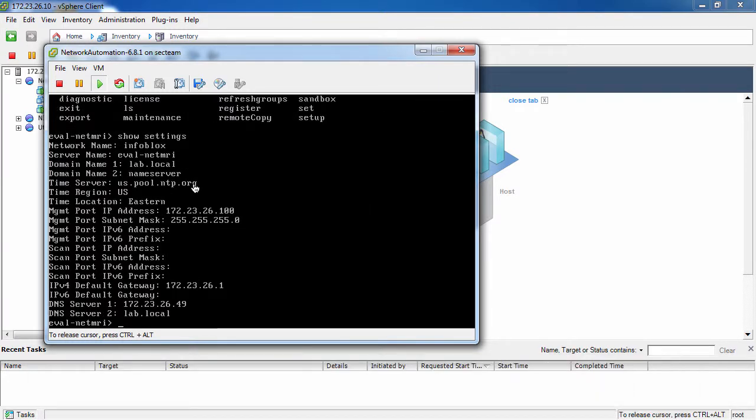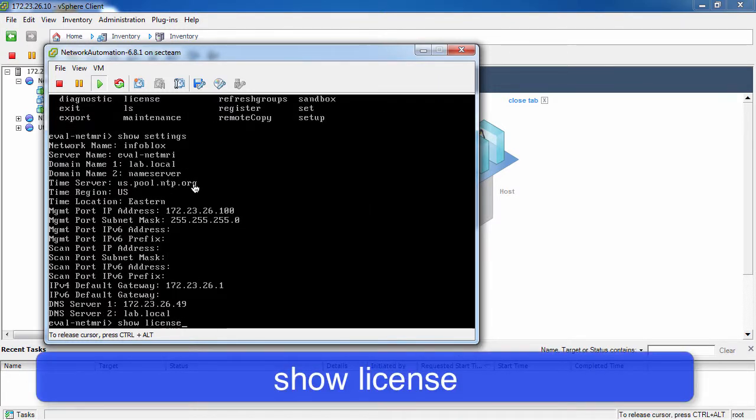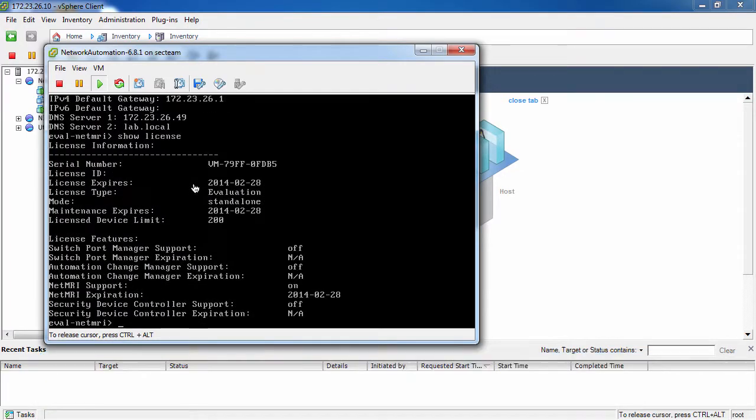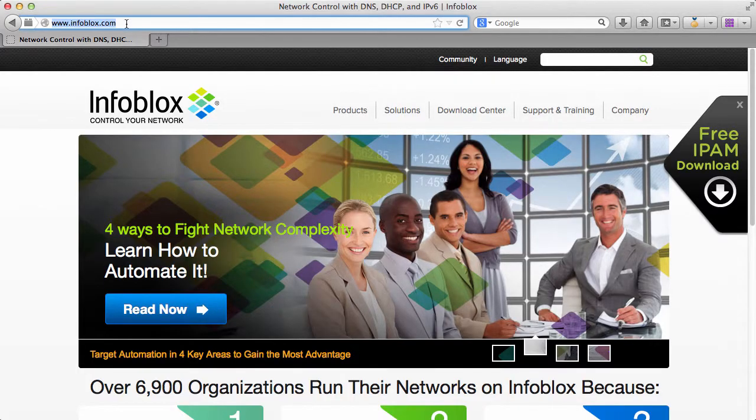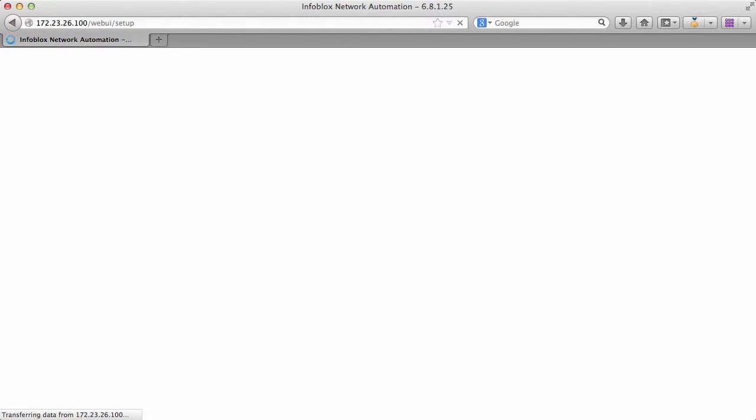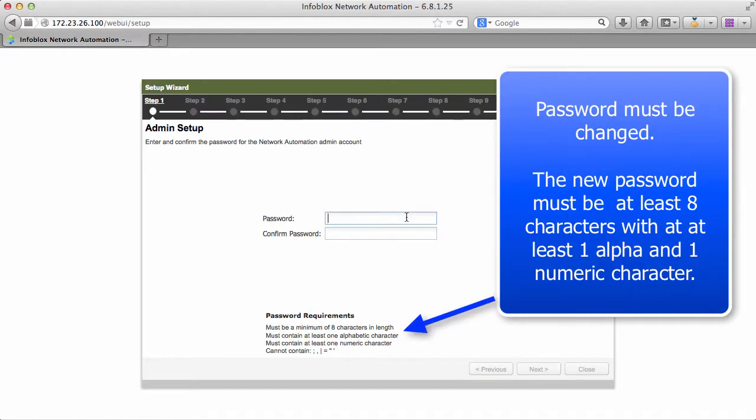Okay, let's log back into your network automation appliance and verify it has been configured correctly for your environment and that the evaluation license has been applied correctly. To log in to the network automation GUI, you will use a standard browser like Firefox. On the first login, you'll be presented with a setup wizard. The first thing you need to do is change the admin password.